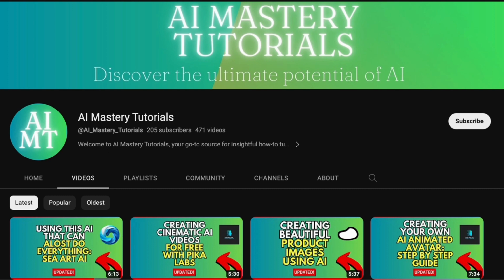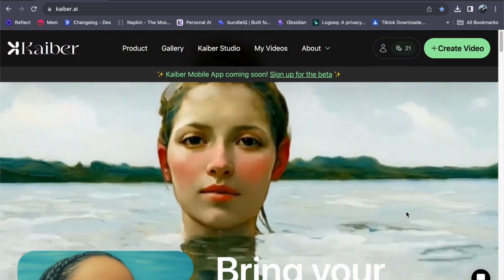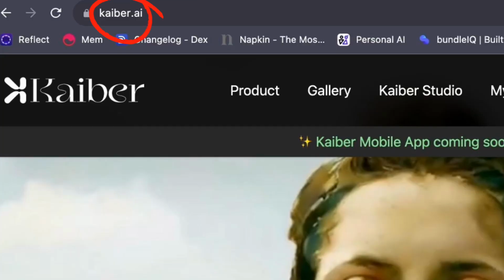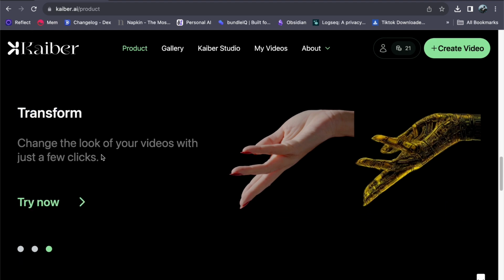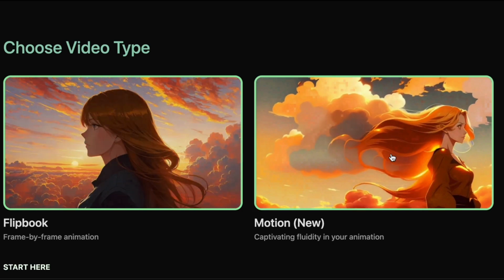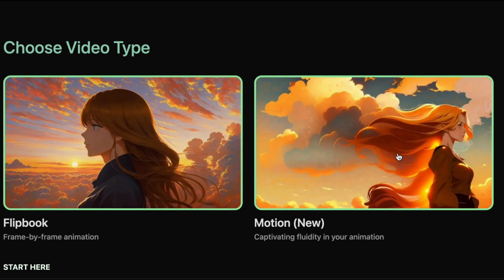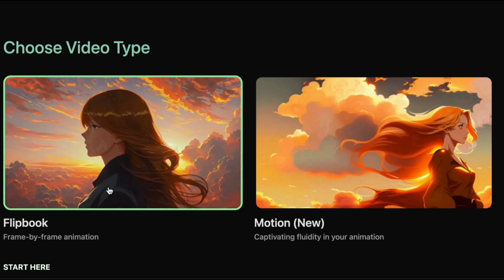Now, let's get started. The initial step involves visiting kaiber.ai. After that, scroll down and on the transform section, click on try now, since this is what I am going to show you. Also, I'd like to mention that in order to access a free account for a 7-day trial, you will need to sign up.